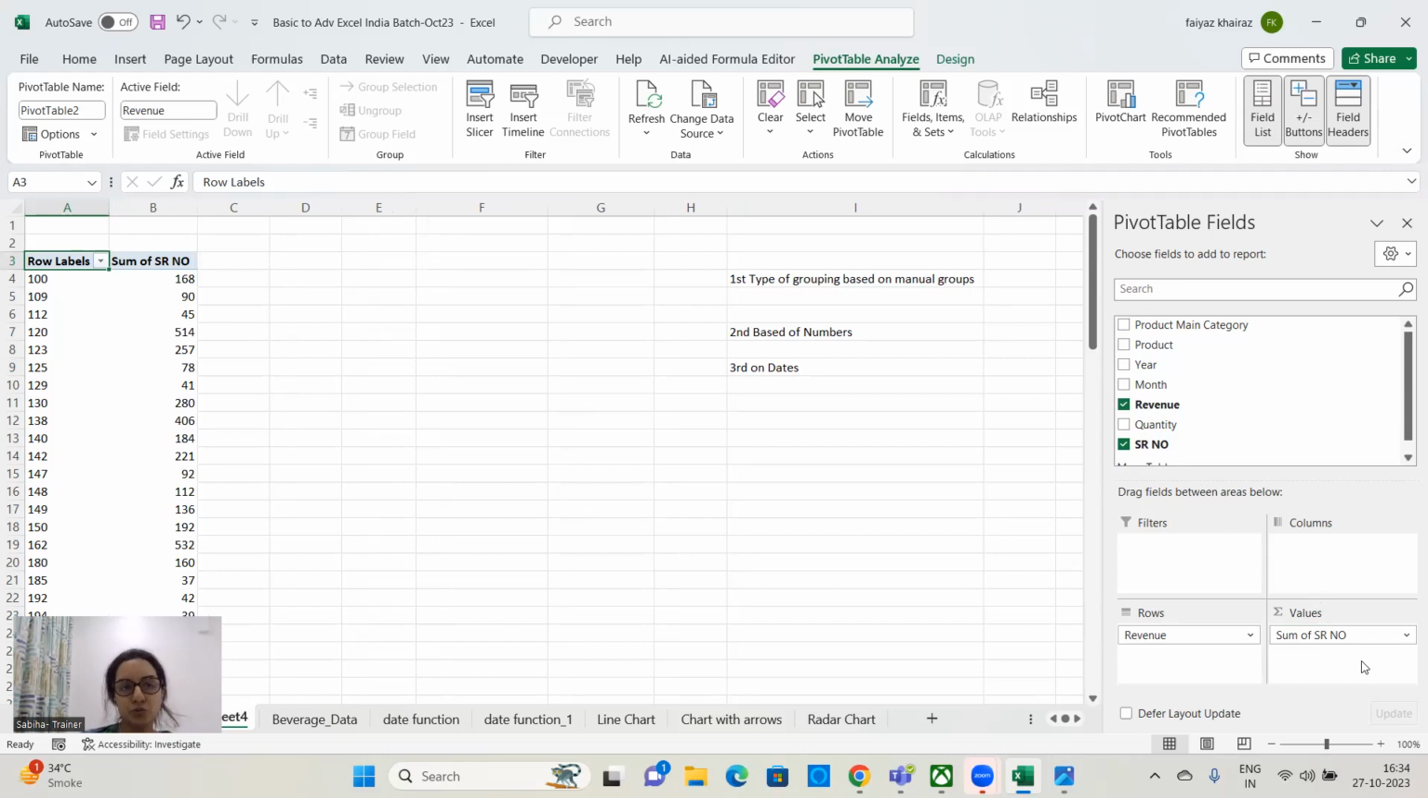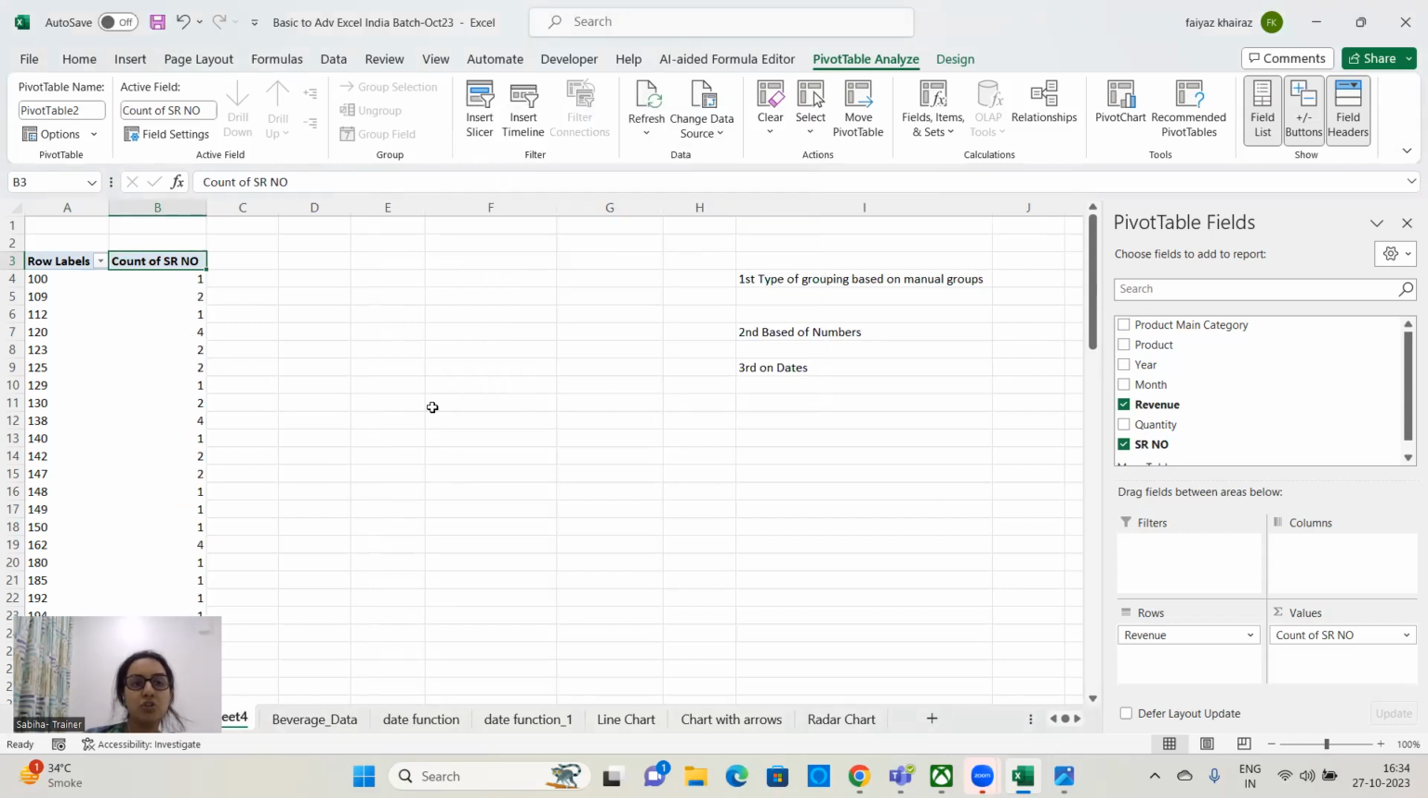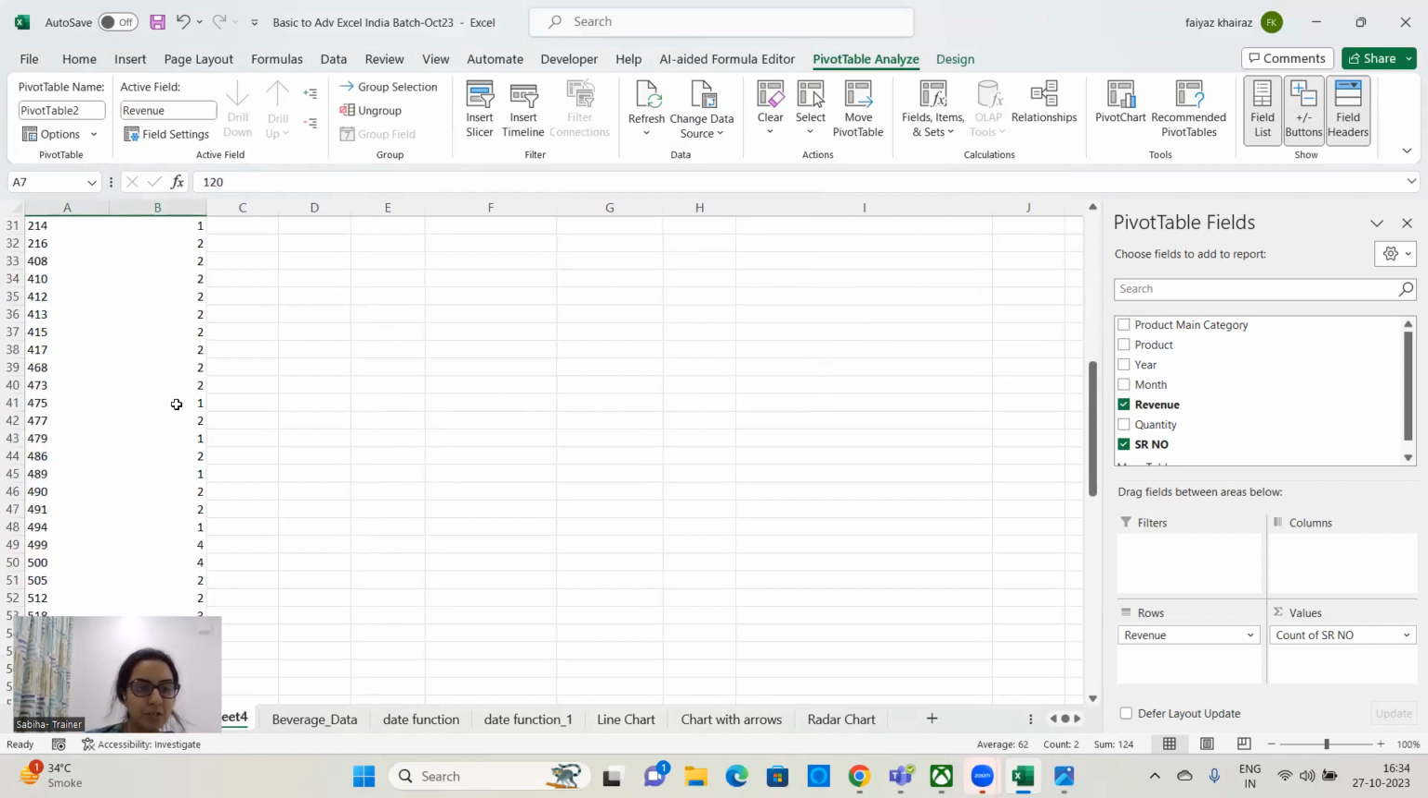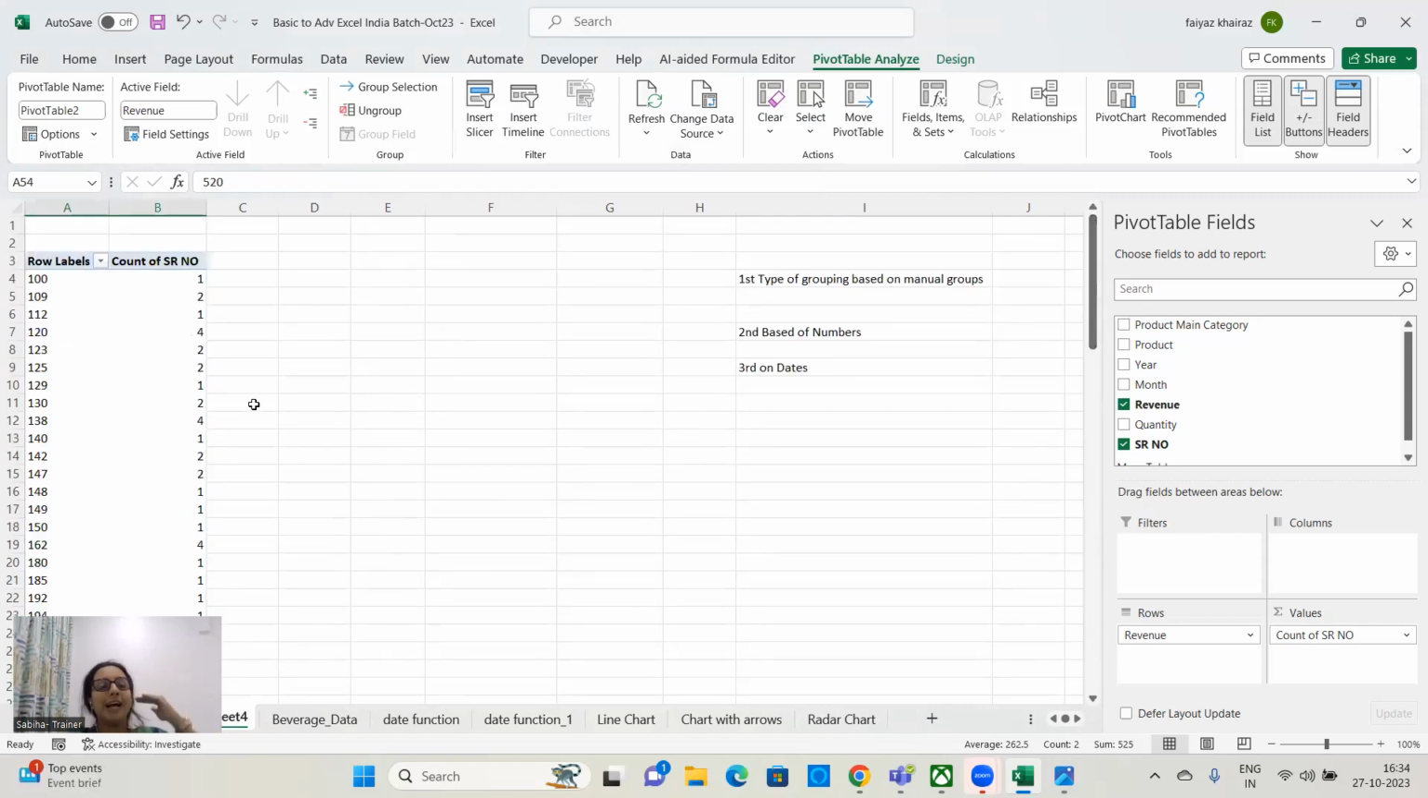The next step is the important step where I convert the sum to a count in order to know how many people have got the same revenue. Right now it is showing me the sum of the serial number. I'm going to convert it to a count. So I know, see, 2 people have got 109, 4 people have got 120. Scroll down. 5 people have got 520. So the count of serial number will count how many people have got a similar value in terms of revenue.